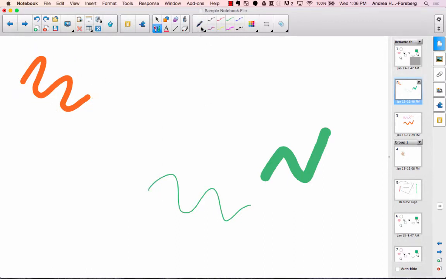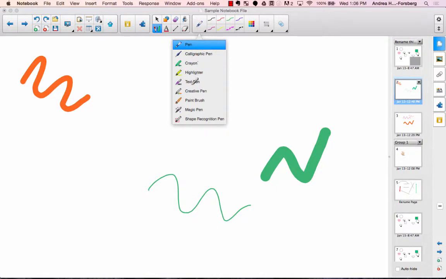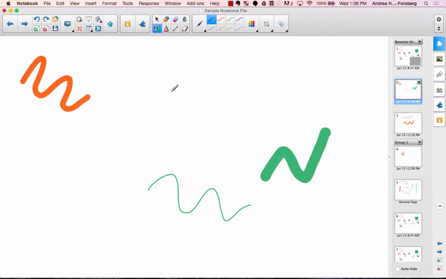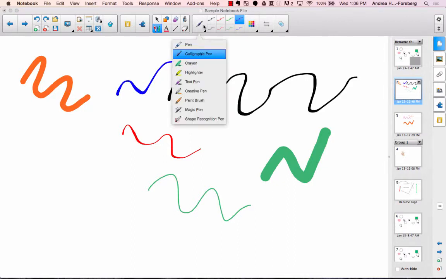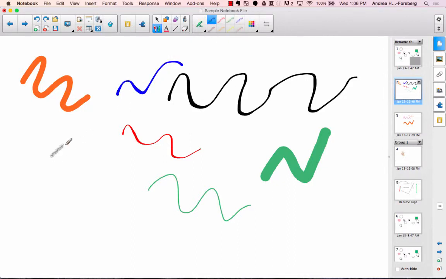From there, you can also use a few different pens, and these basically just give you different looks when you use the pen. The Calligraphic Pen makes it look like actual calligraphy, and again, you can change any of that. There's usually a few presets up here, so you don't have to tweak it every time. You can choose from those presets. Another option is the crayon.